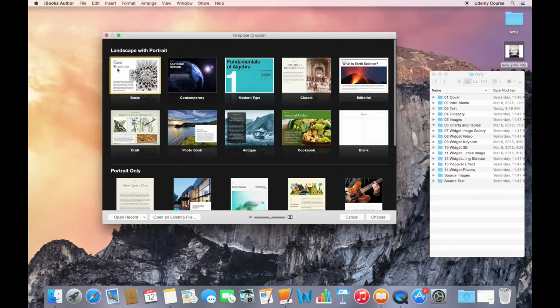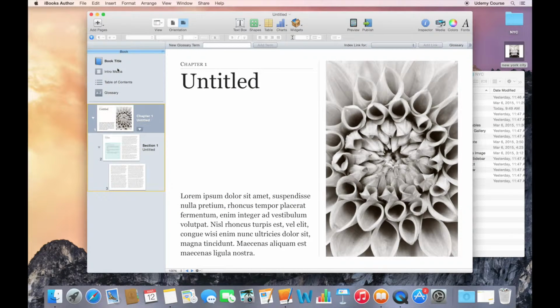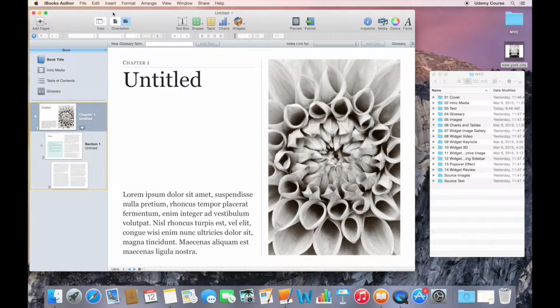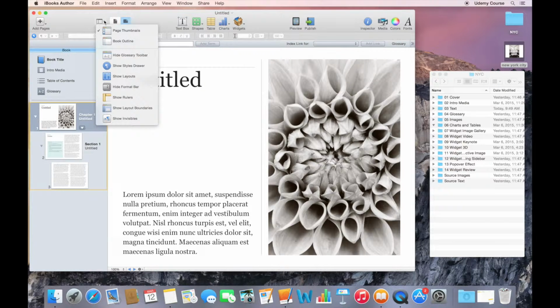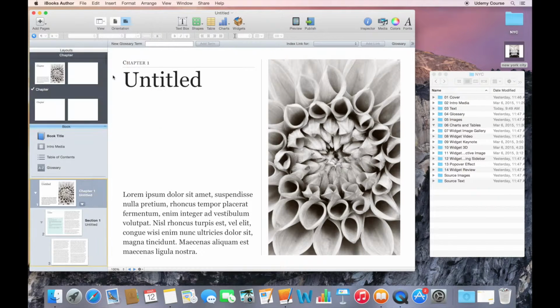So open up the basic template, for example, and you can take a look at all of the style elements in this template. And the way that you can do that is by looking at the layouts that are associated with this template. The way we do that is under the View pop-up menu, you can see that we have the option to show layouts. If I select that, it actually shows me all of the layout options that I have for chapters, for sections, and for pages. So you can get a quick sense of the work that's already gone into this particular template.